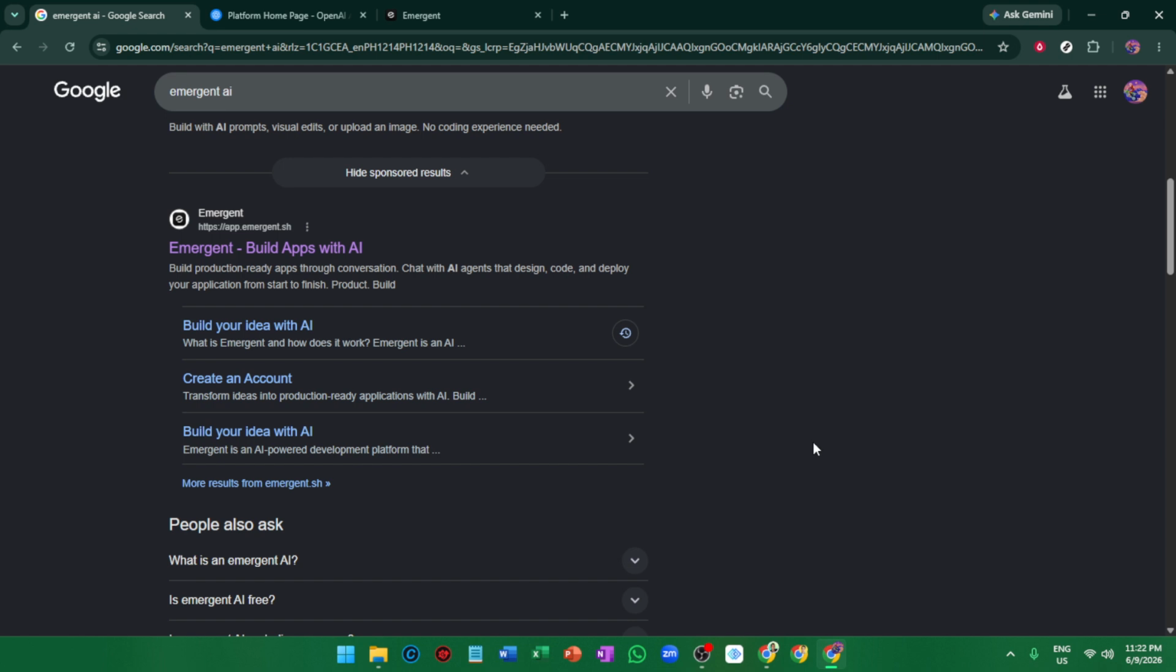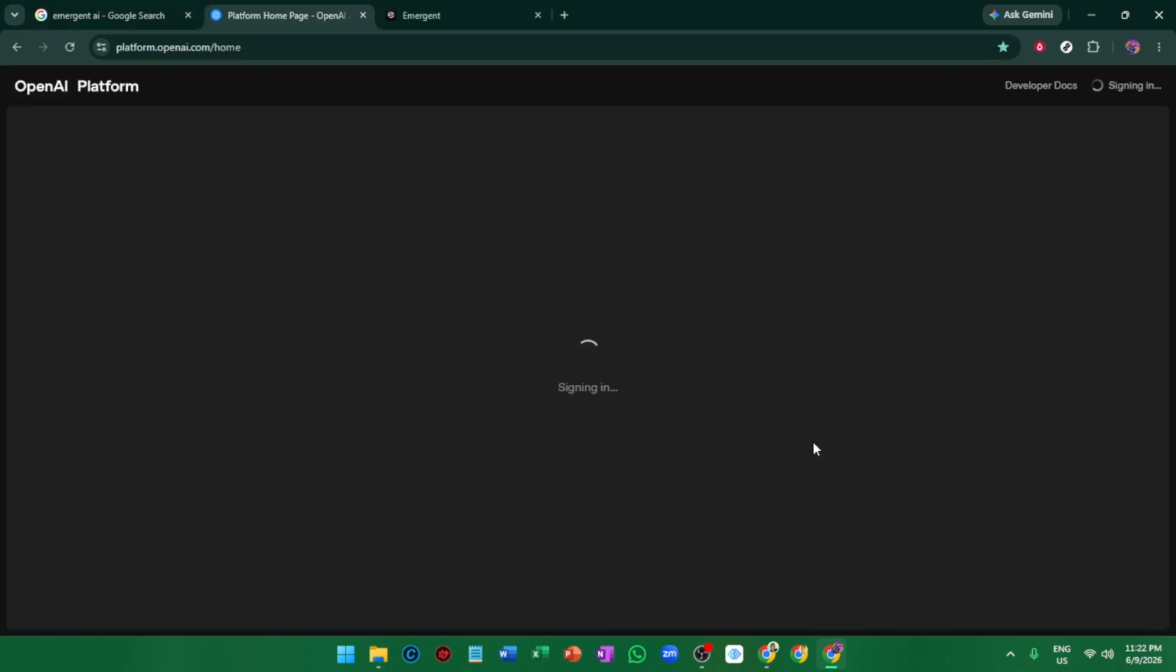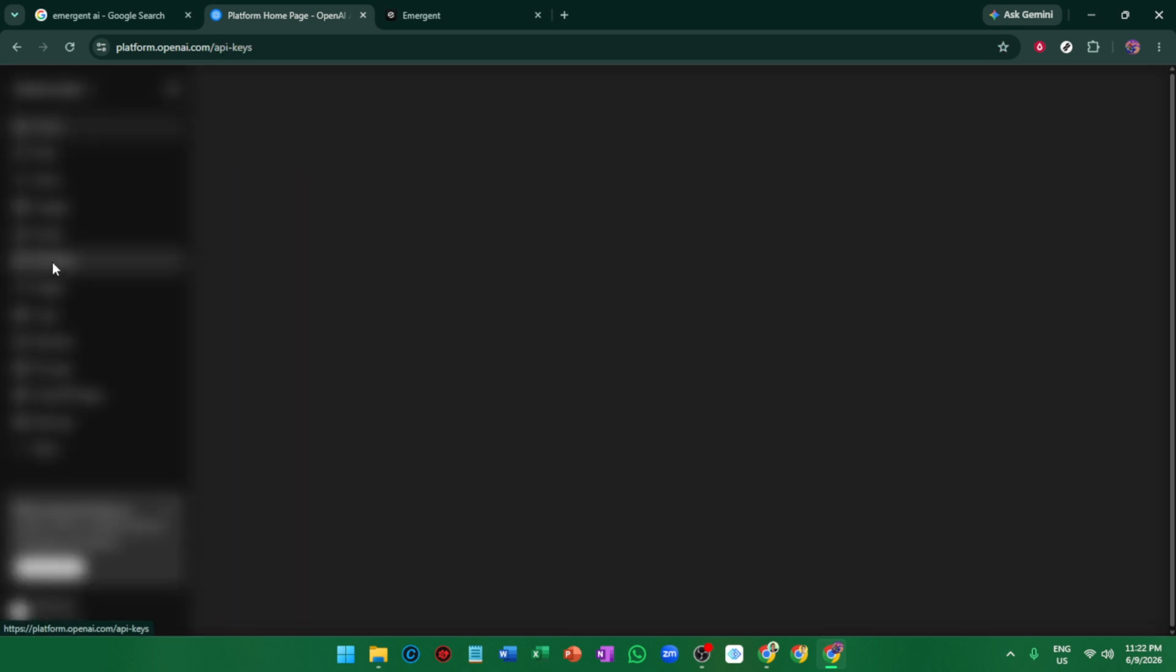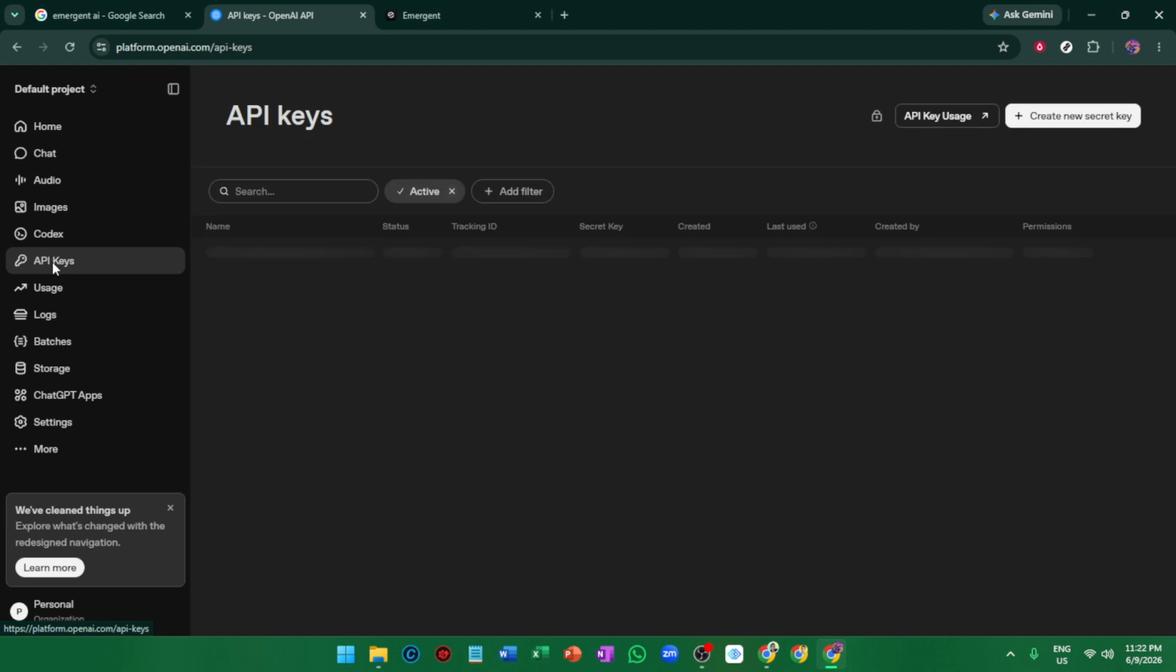handling your API key. To begin, head over to the OpenAI platform and either log into your existing account or create a new one if you haven't signed up yet. Once you're inside the platform, you'll be taken to the main dashboard. From there, look for the API keys section. This is where OpenAI lets you generate and manage the keys that allow other platforms like Emergent AI to securely connect to your account.